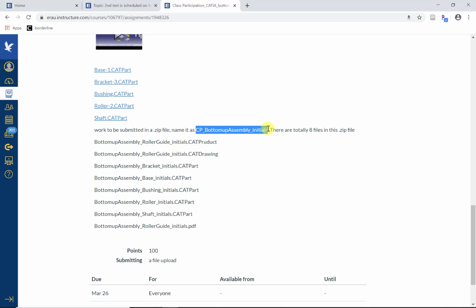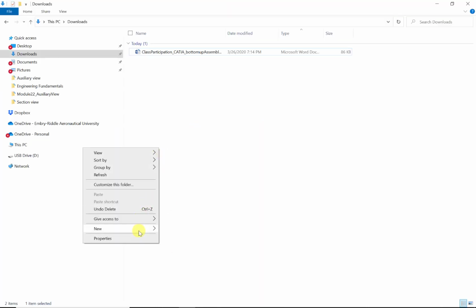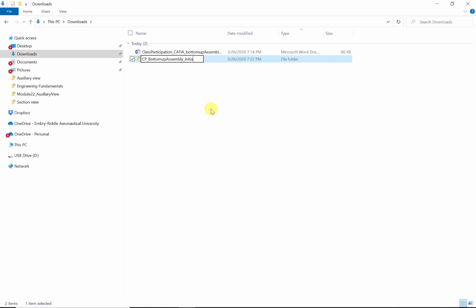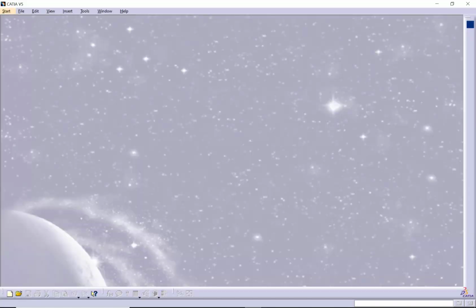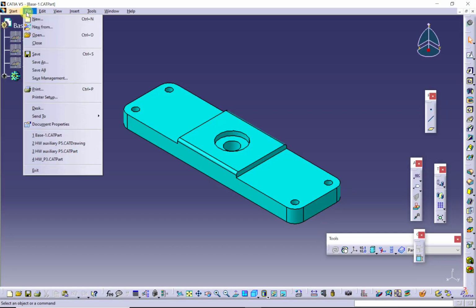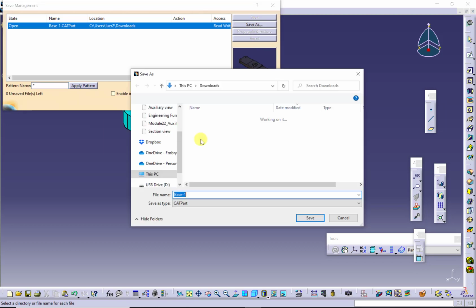This video shows a bottom-up assembly design. First, I want to create a new folder so we can have all of the files saved in this new folder. Then make sure you follow the naming conventions to have the part name updated accordingly. Make sure your part name is consistent with the file name.